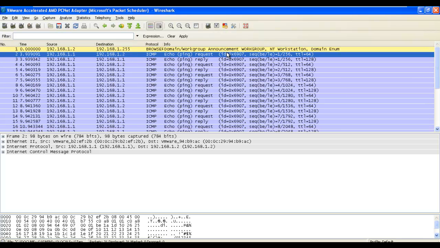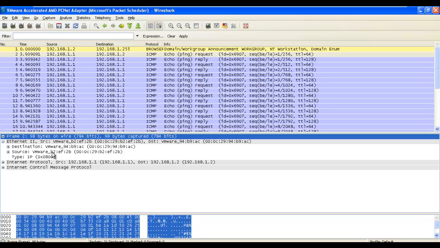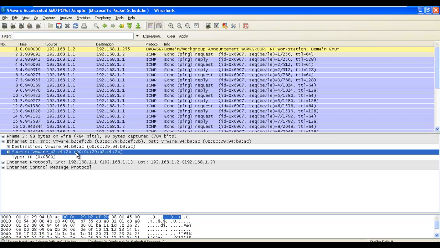And this is the ID. I'm just going to select this and view what contents we have inside that packet. If I go to the Ethernet field, you can see the source address is 000C29B2EF2B, and the destination address is this. That means the destination is the Windows XP machine. So let us first verify.